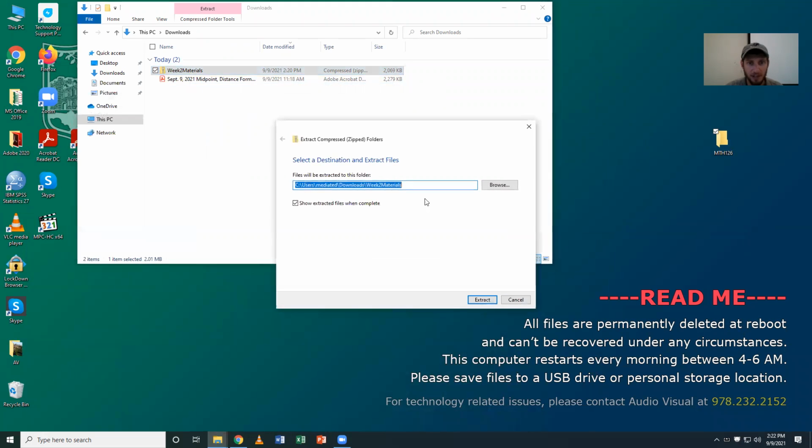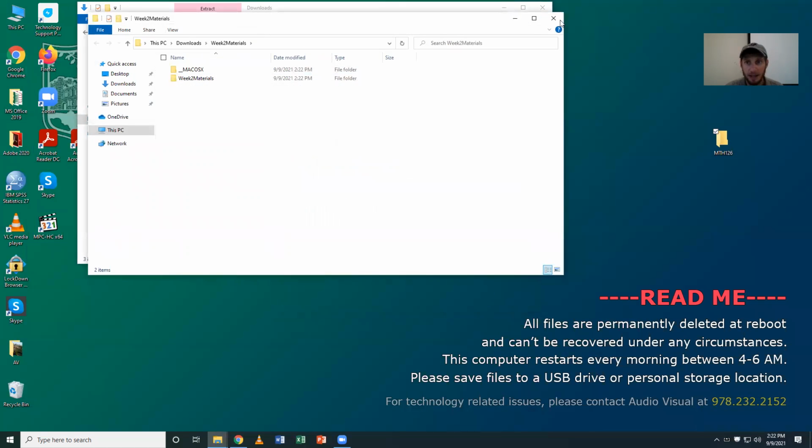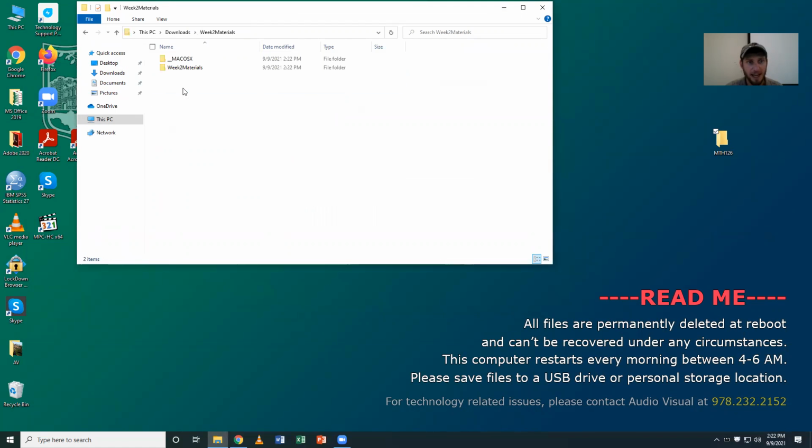So we're going to go to extract all. We can use the same file and folder. A new window will pop up. You can just exit out of that. You're going to go inside of the week 2 materials that we just saw, and you'll see another folder called week 2 materials. So this contains everything we need. So what we're going to do is just drag that week 2 materials into the Math 126 folder.